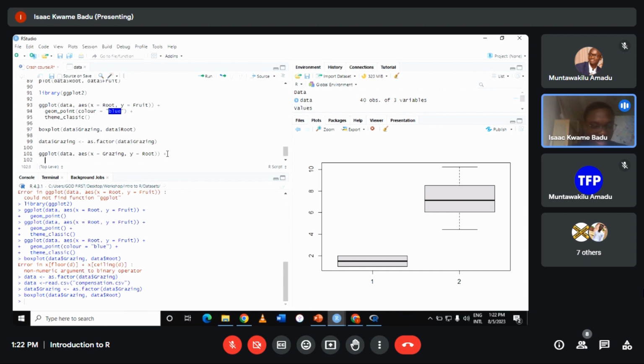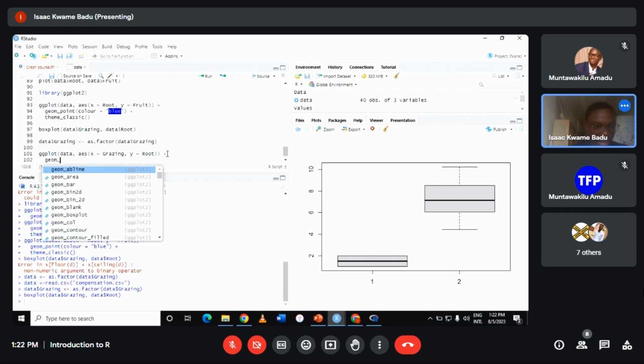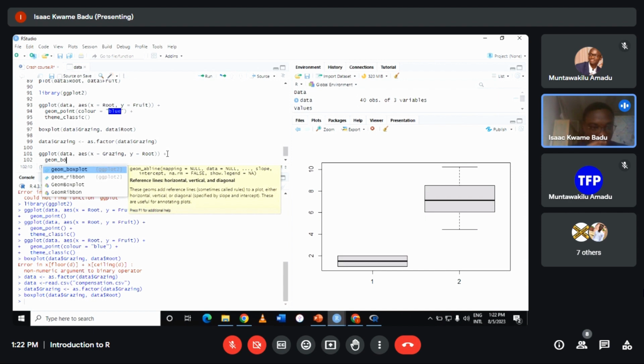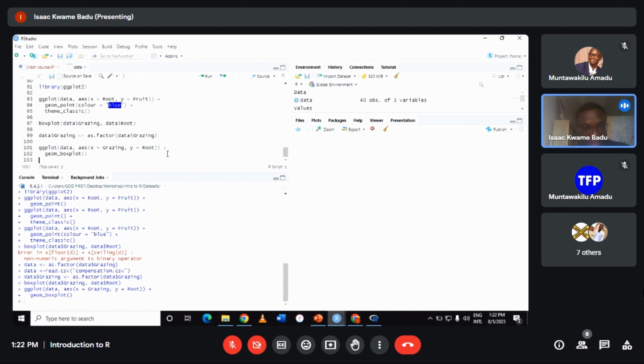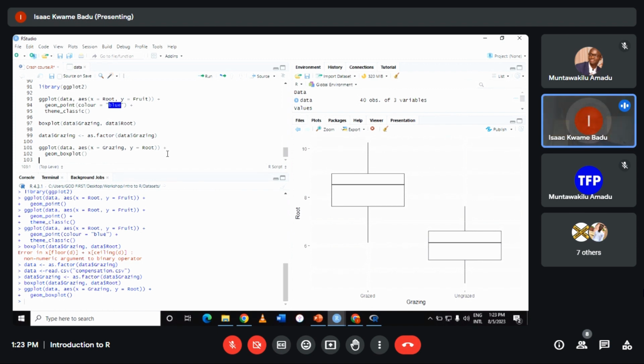Then we add another layer. This time, geom_boxplot. Yes, and then let's run this and see. So this is the output for ggplot2. So ggplot's output certainly is much nicer or better than what you would have in base R. And then you can make so many edits with ggplot too.